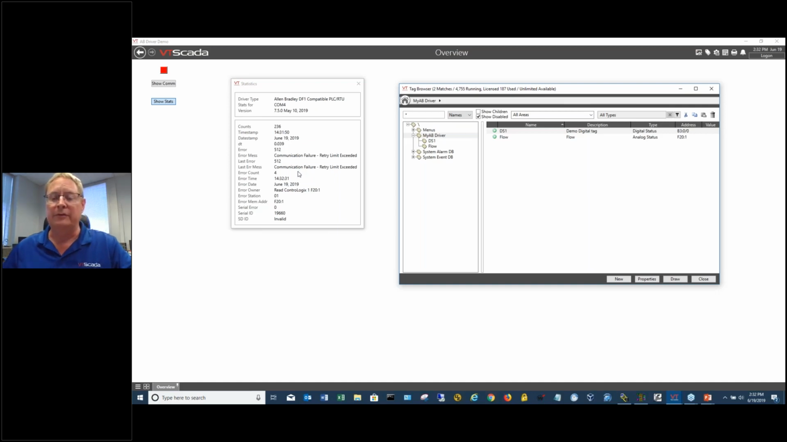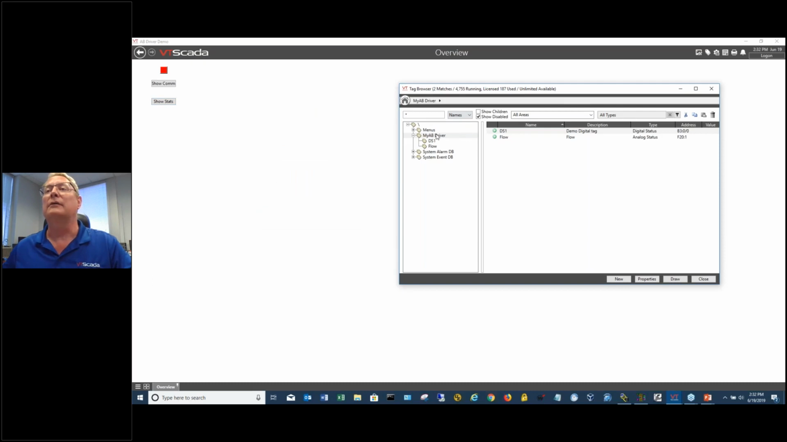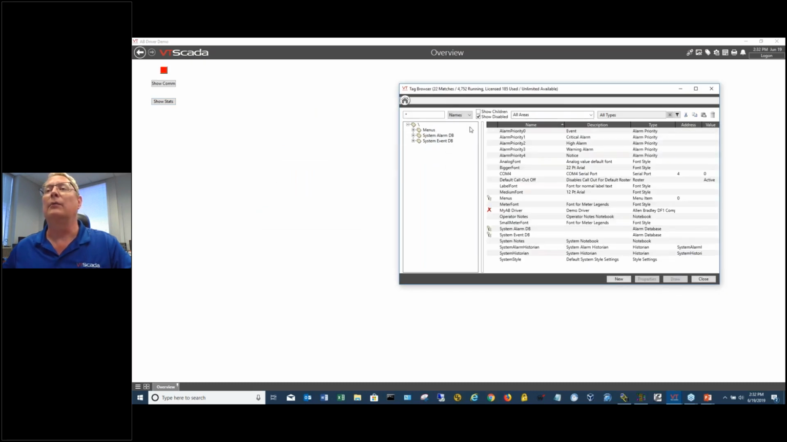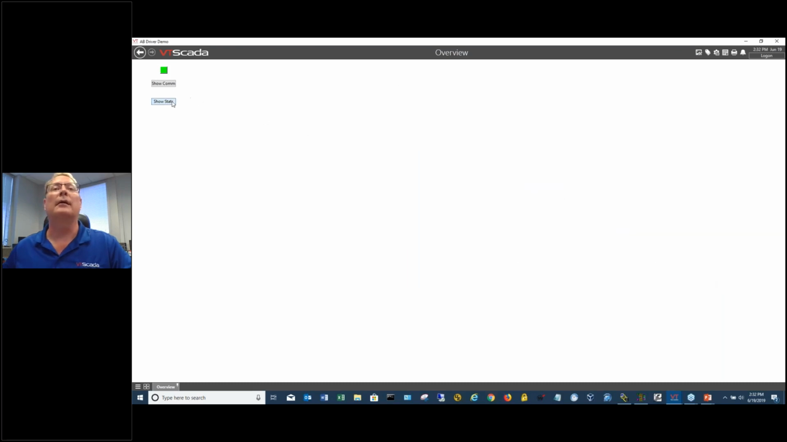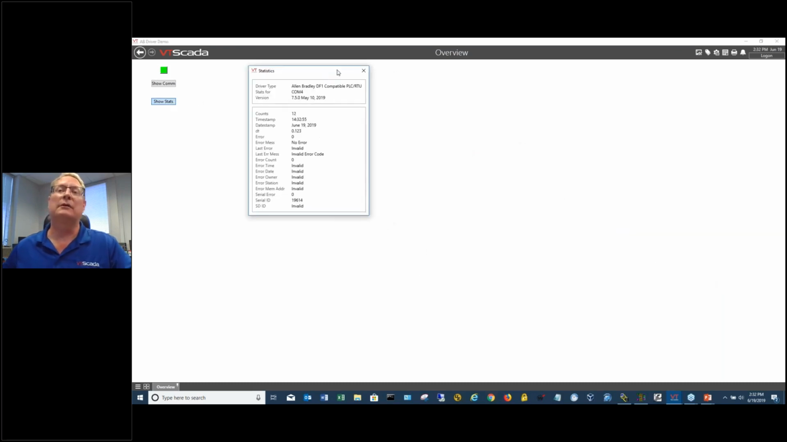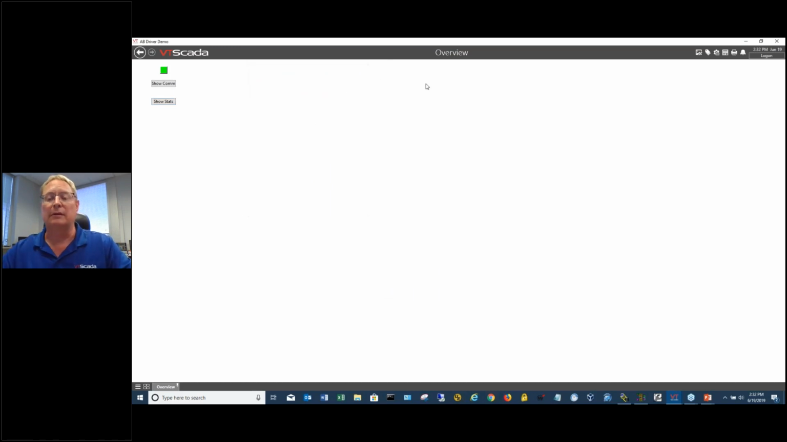Okay, so it doesn't look like it's recovering. It's probably because I pulled the serial port out of my computer instead of just disconnecting the cable. So what I'll do here to give it a little bit of a kick is disable the tag and then re-enable it again. That should do that. There we go. And now we're back up and running. Okay, so just a real quick troubleshooting technique.